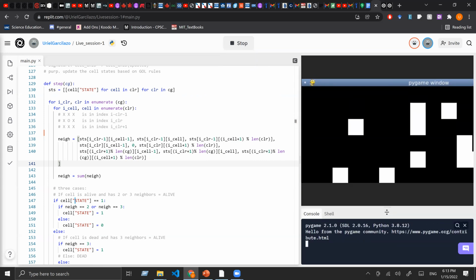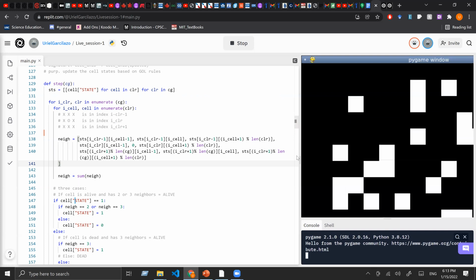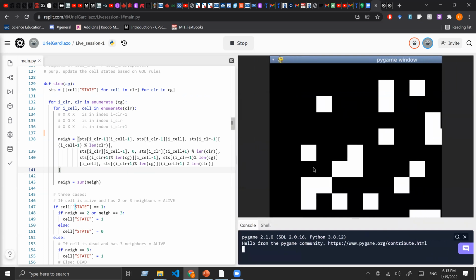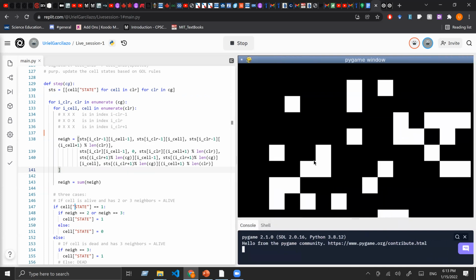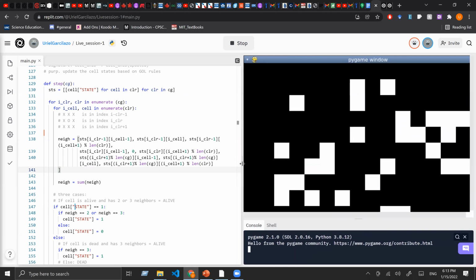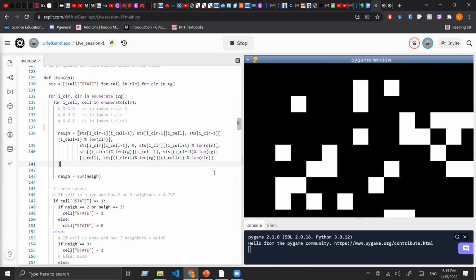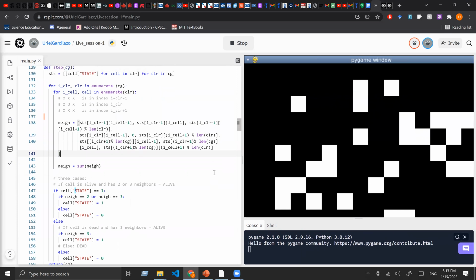Anyway, so now we are not getting any errors. What is going on here? So we have our grid, and now our grid should be updated, right? So we're not getting any errors. So what is going on here?